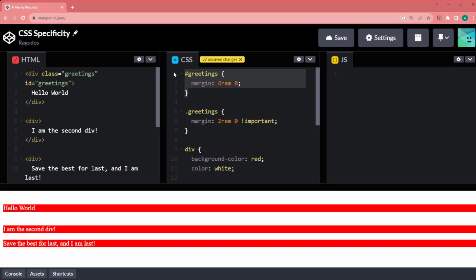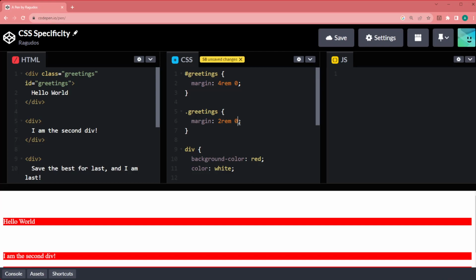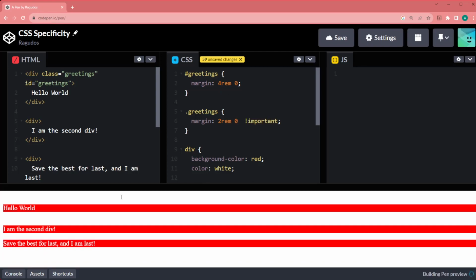So from the very top, the selector of ID for greetings should actually take over, because if you notice, if I remove the important keyword, its top and bottom margins are now equal to 4rem. But if I add the important keyword again, it will go back to 2rem, which is what is declared in this line of code. And this line of code is actually inside the selector of the class for the class name of greetings. So a class selector for the class name of greetings.